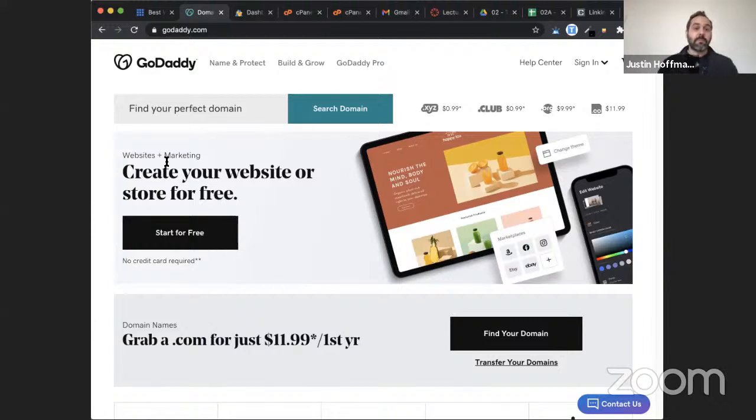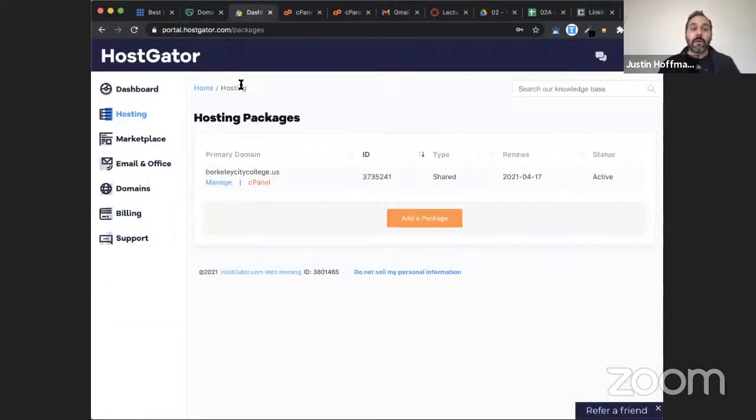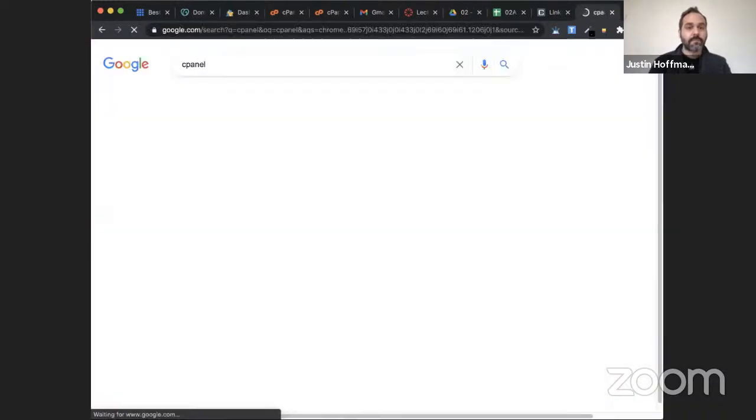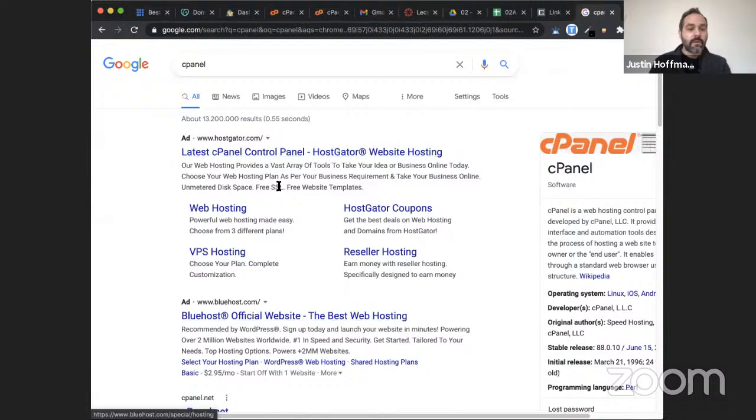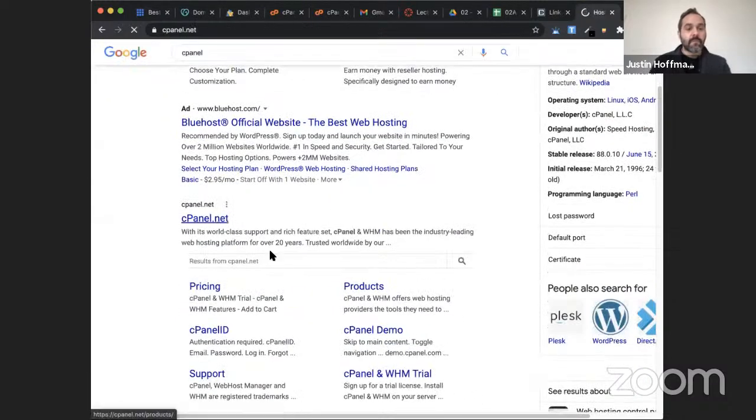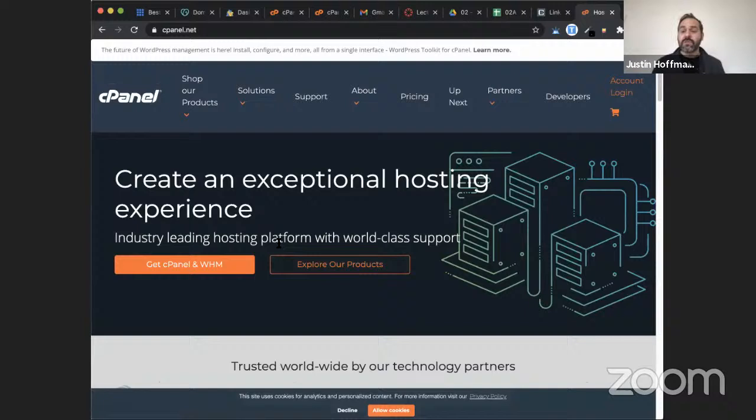So let's move forward with HostGator. One of the reasons I recommend these, there's another one called DreamHost as well. DreamHost is really nice and people really like the service, but they don't use this thing called cPanel. And if I go to cPanel over here, cPanel is its own software, its own operating system.